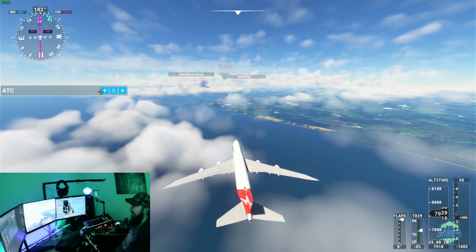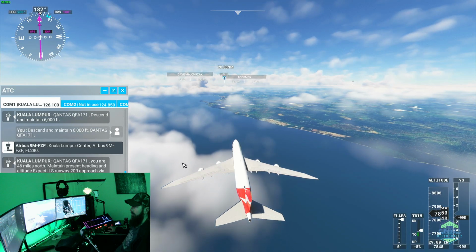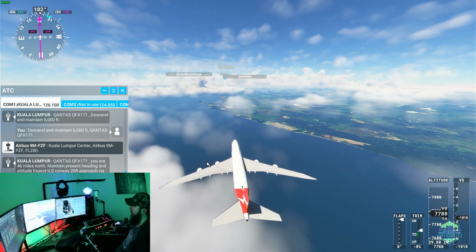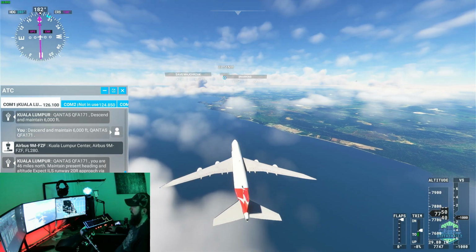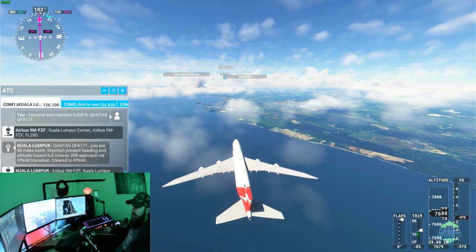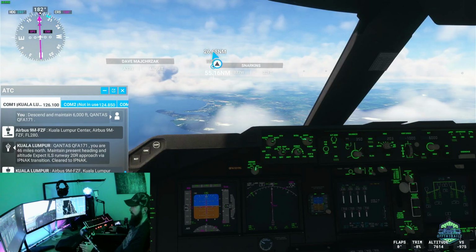Right. Oh, was that for us? Foxtrot Alpha 171, you are 46 miles north. Maintain present heading and altitude. Expect ILS runway 20 right approach. Lead IMNAC transition. Cleared to IMNAC. All right, bring our speed down now. Kuala Lumpur Center radar contact. Continue to Zurich.